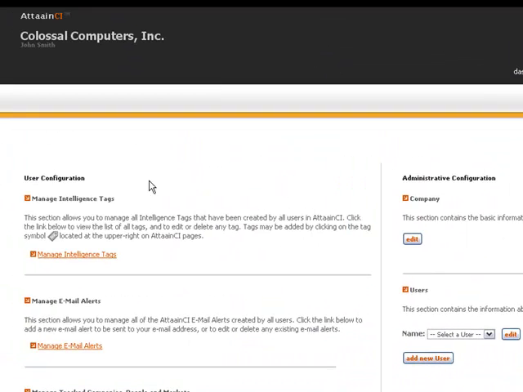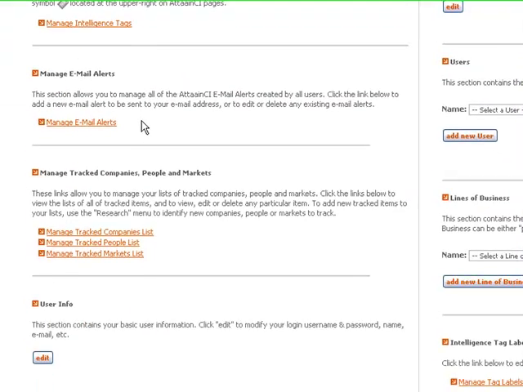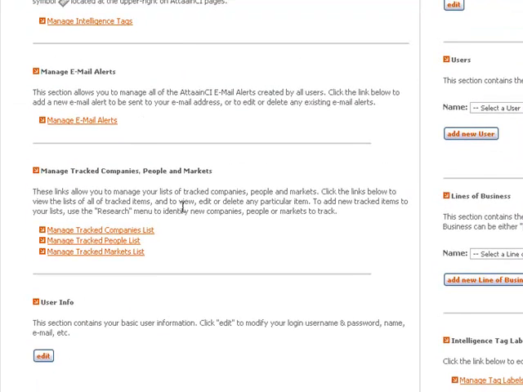All users can manage the configuration of intelligence tags, which we'll cover later in other videos in the series, but they're user-defined collections of information that you input or capture on your own. They can manage email alerts, which are set up on a user-by-user basis to alert them on the latest items in each of the categories that they may be tracking, and this is where you manage that. As far as lists of tracked companies or people or markets, you'd manage that in this section where you can edit or add or delete items to these, as well as your own user information in terms of login and password and so on.